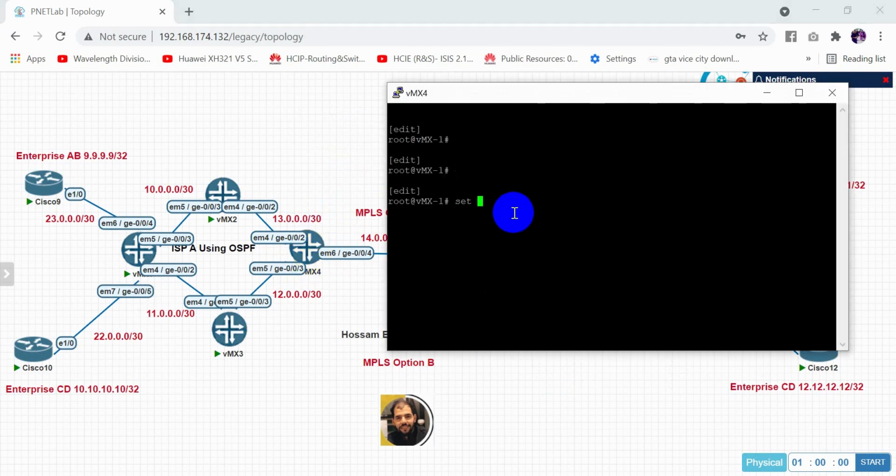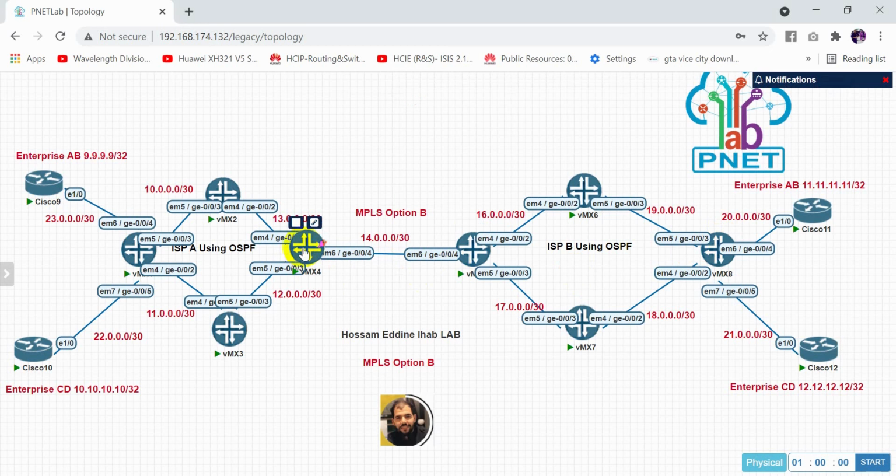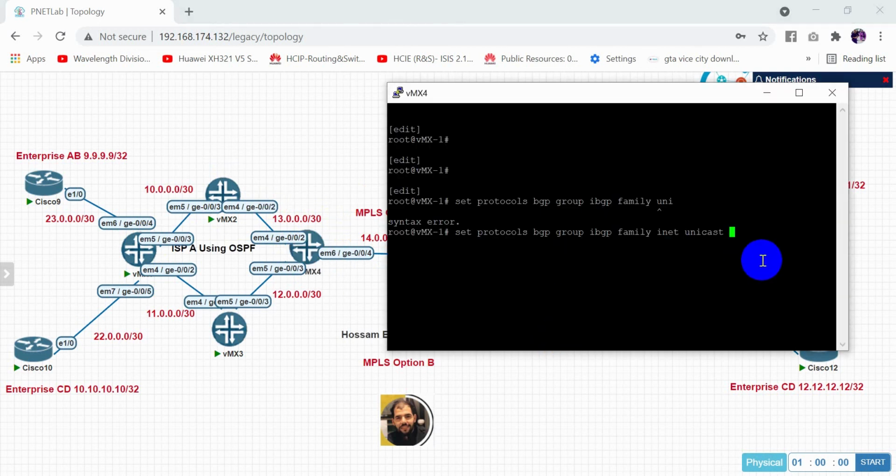Before creating it, we need to mention protocol BGP, group IBGP, family unicast. So I will configure family inet unicast. This multiprotocol BGP needs to be configured between this router and this router, and also between this router and this router. This is for MPLS option B. So we need to configure it in both groups, internal BGP and external BGP.